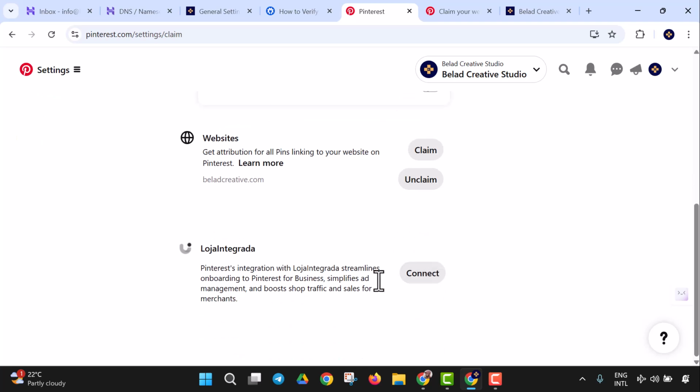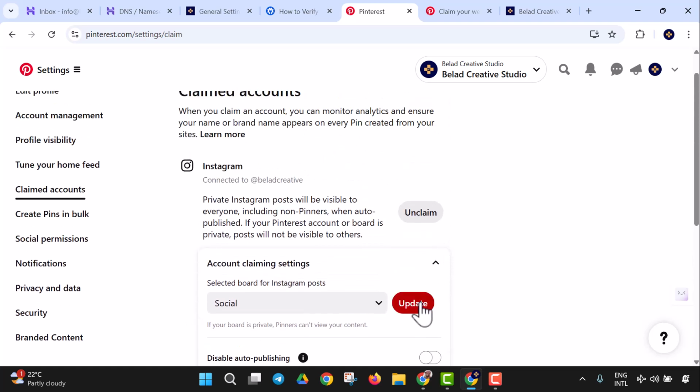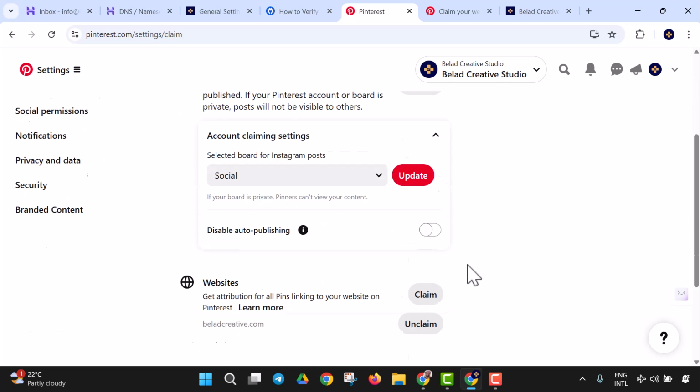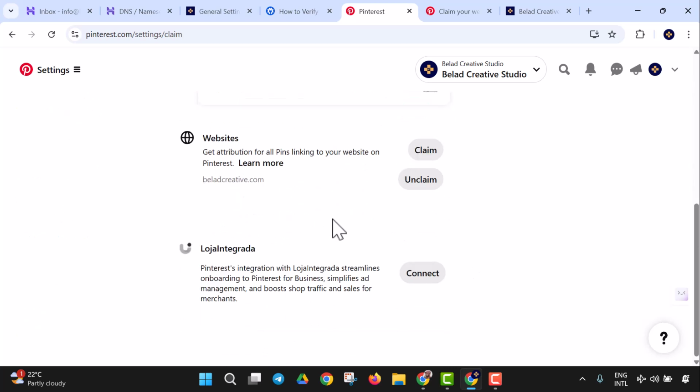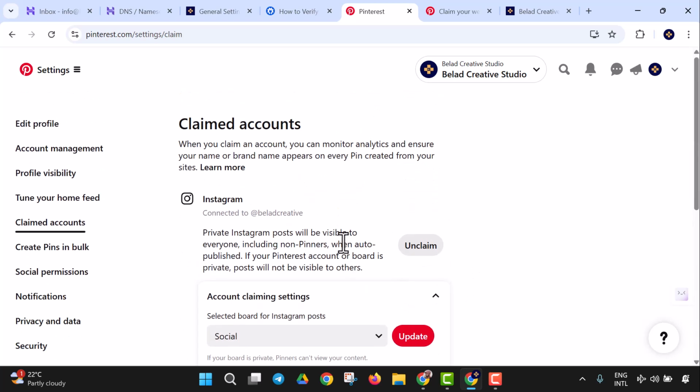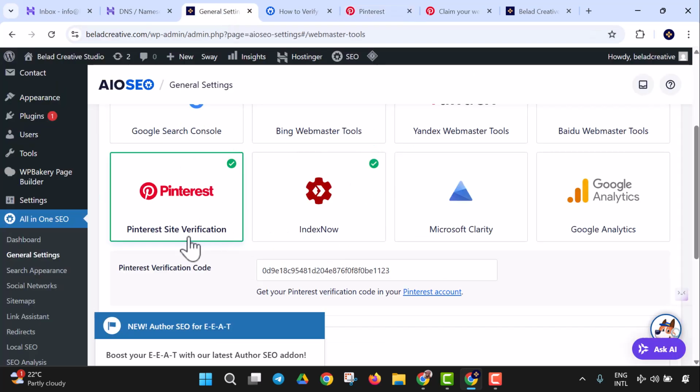So let's see how we go about that. So it's going to be socials, and here we are. So we'll be able to connect our Instagram as well, and that way we have a Large Creative Studio Pinterest account which has been verified there.